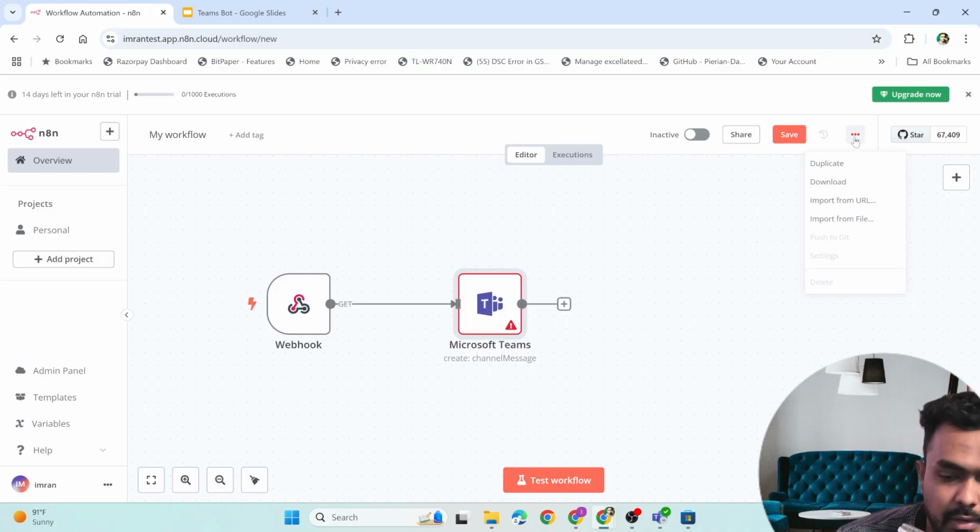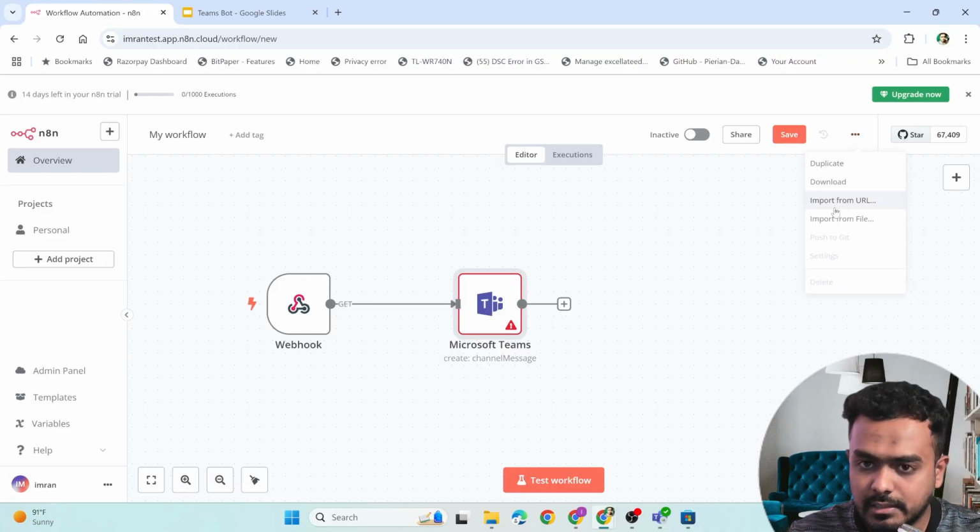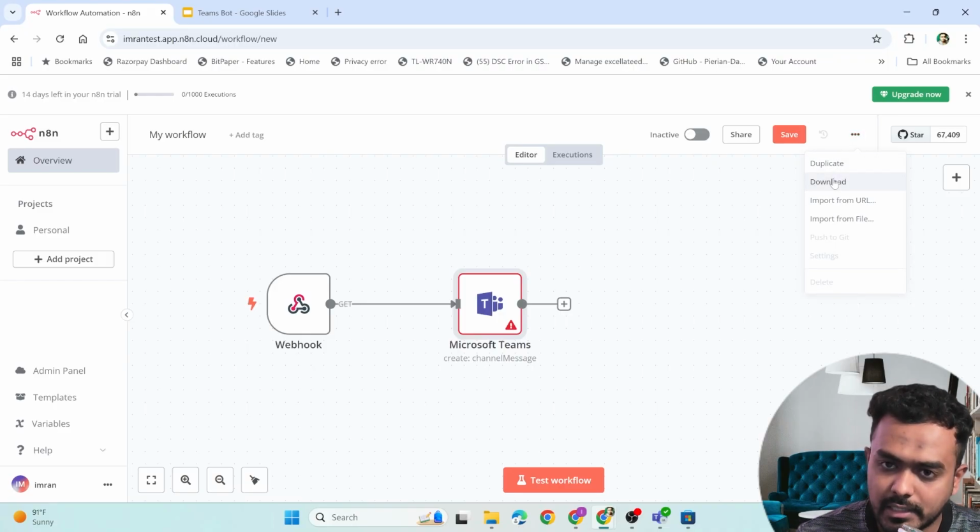Here you can see the various versions. We have options like duplicate, download, import from URL, and import from file. So you can just do this. I'll be showing this when we start with the project.